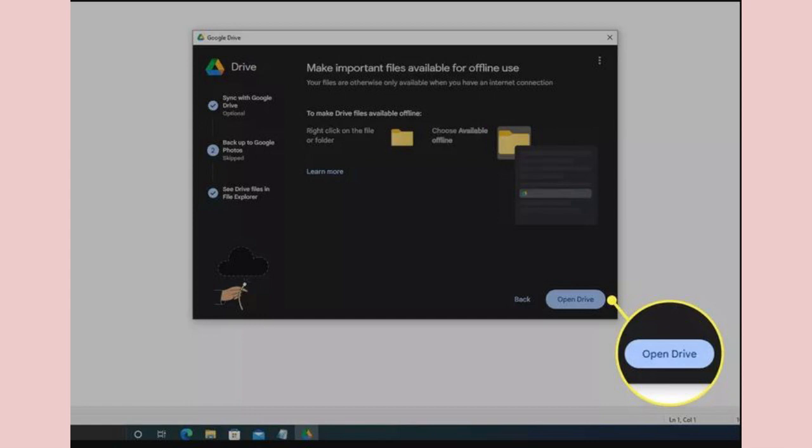Then select Next. Step 9. Select Next a few times and then open Drive to get through the rest of the screens and see your Google Drive folder in a file explorer.